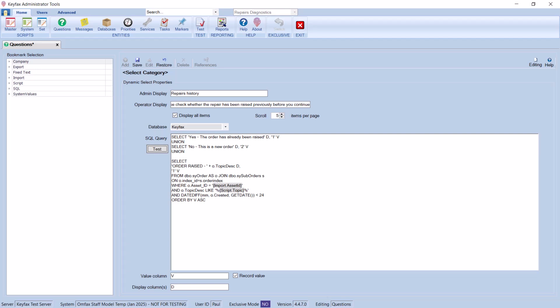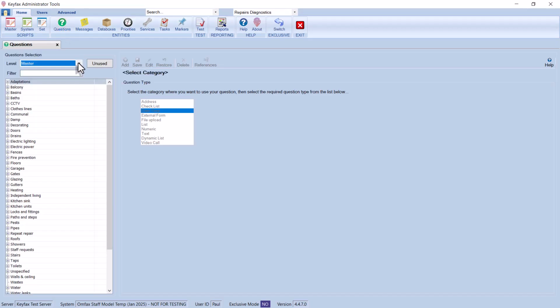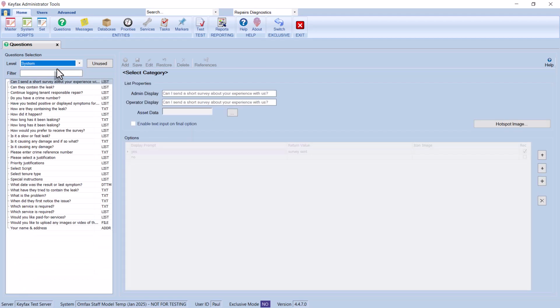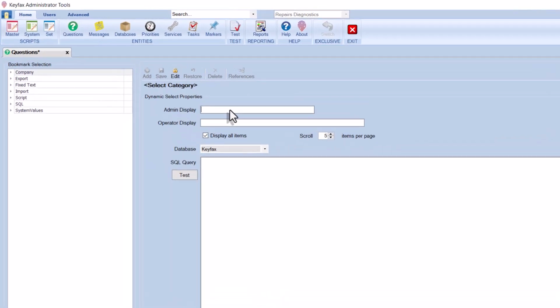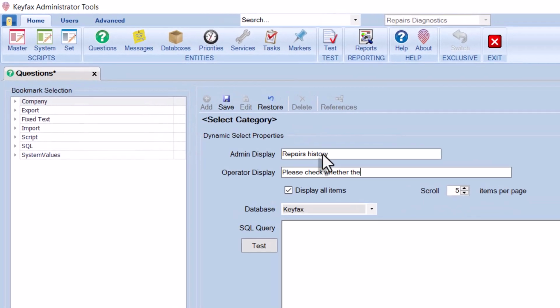A value is returned dependent on the user's selection, which can in turn be written to a data box for subsequent use. In this example, we'll return a list of repairs submitted through Keyfax based on the topic selection. To begin, we'll create a new question at system level. Enter an admin and operator name as required.